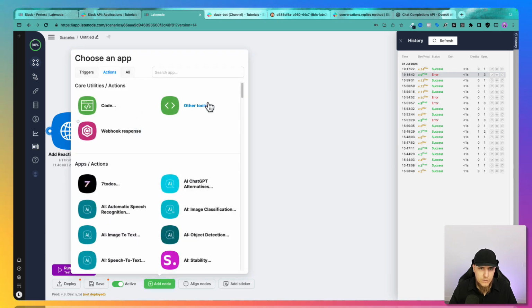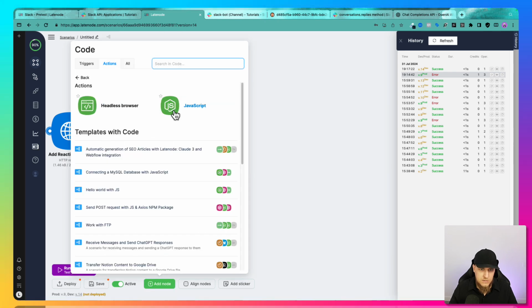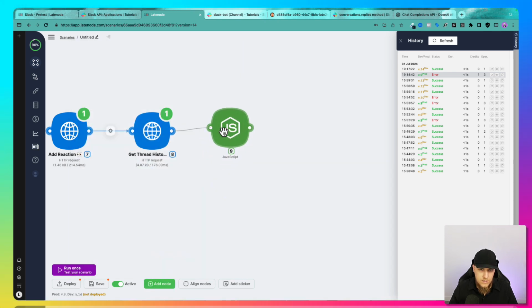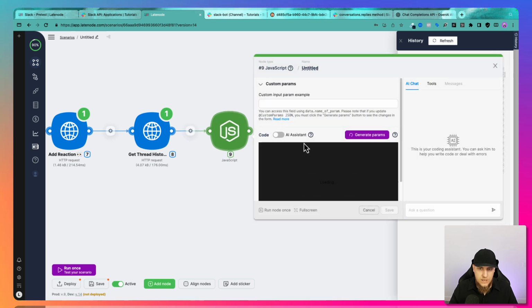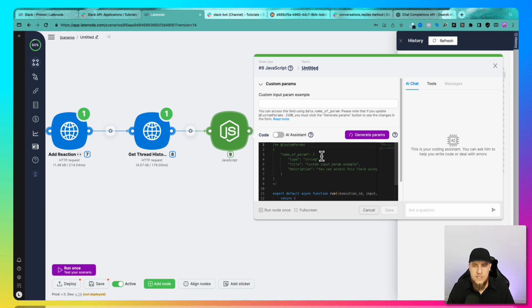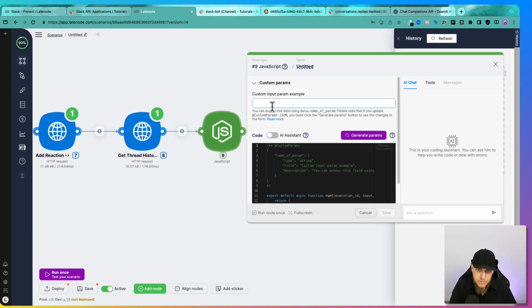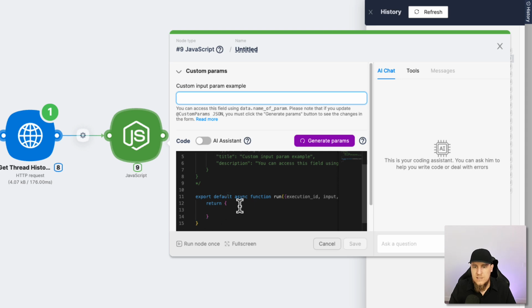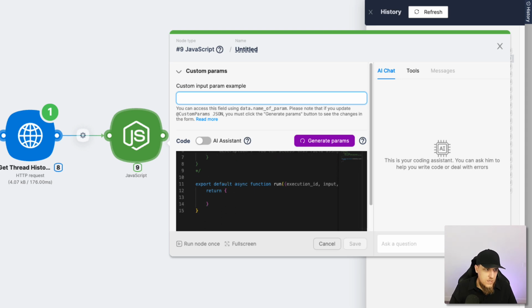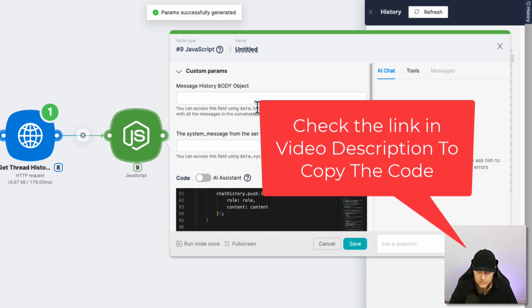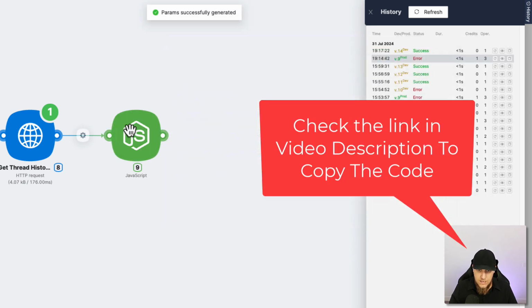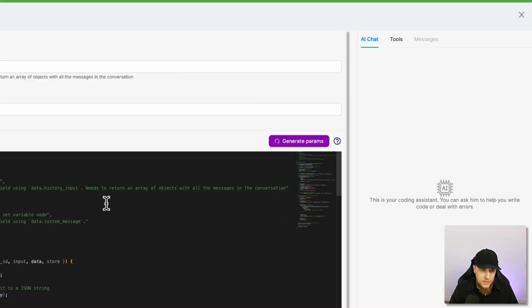So we're going to add a node. This is going to be code, and it's going to be JavaScript. Here we are. And we're going to utilize the custom params because it's going to be easier to make it interoperable, meaning it's easier to edit form fields up here, so input fields, than it is usually to do the code. So I'm actually just going to copy and paste the prepared bit I have. We're going to generate those params. Let's hit save, and then we can quickly walk through what is happening.